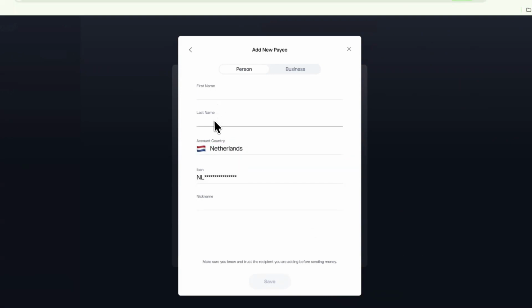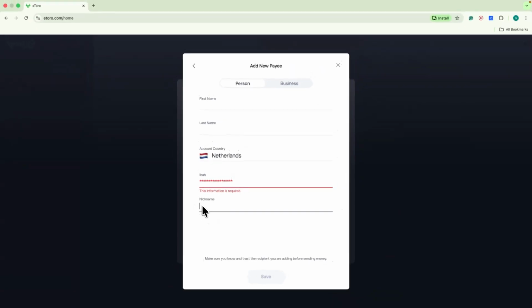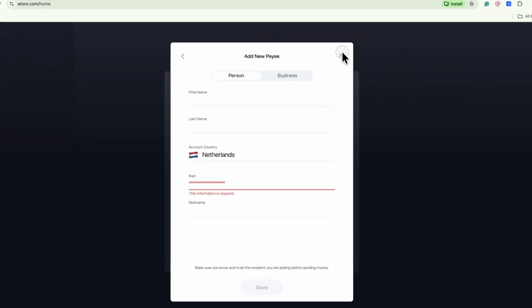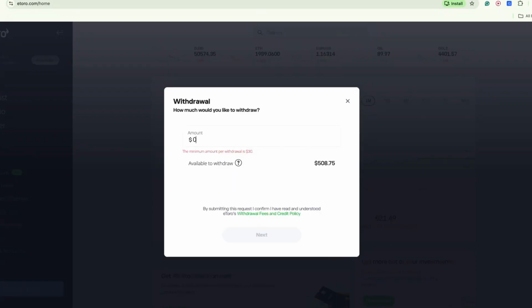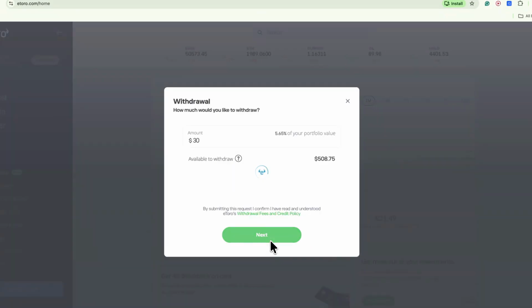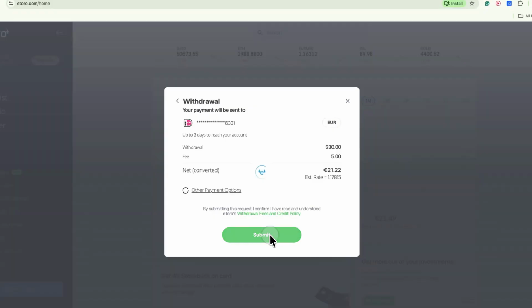Then add your first and last name. Here type in your IBAN. And then you can set a nickname just so you can recognize it, such as your name and your bank name, and then hit save, and then you can just select this account to withdraw to as well. So for example, I'll just do the $30 here, click next, and then click submit.